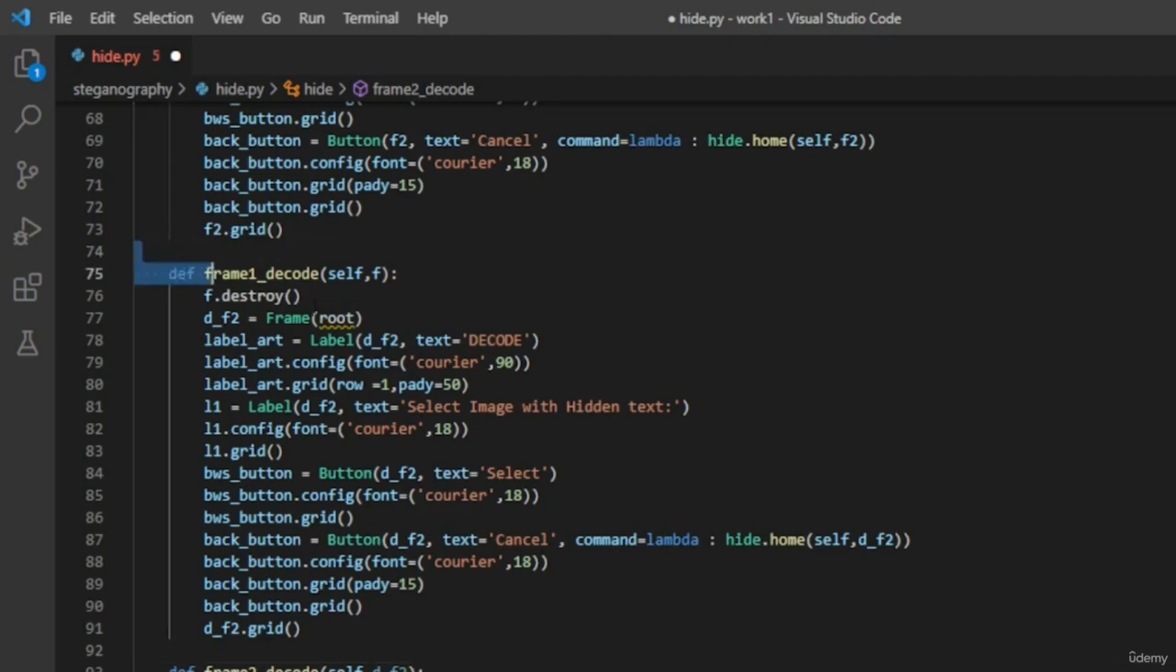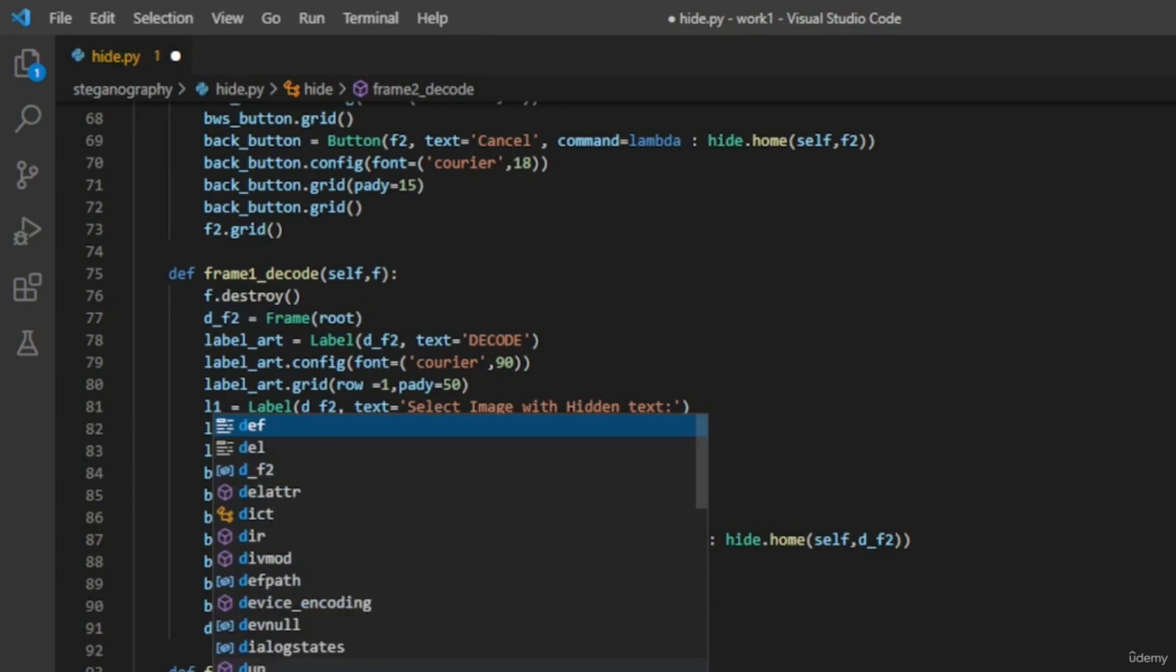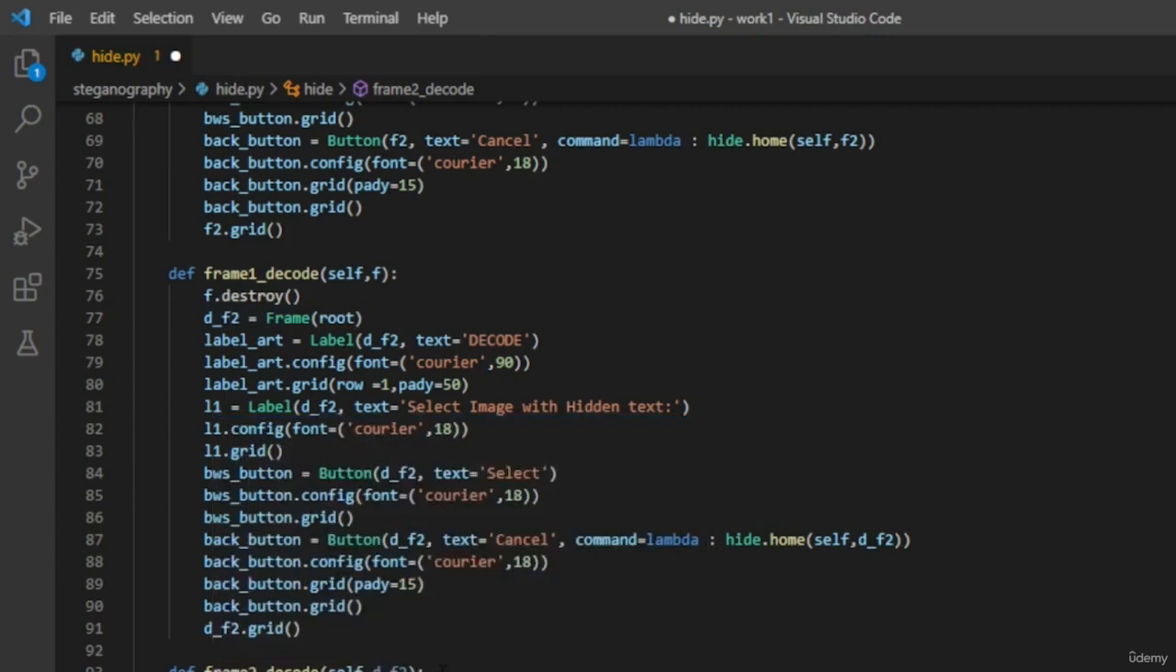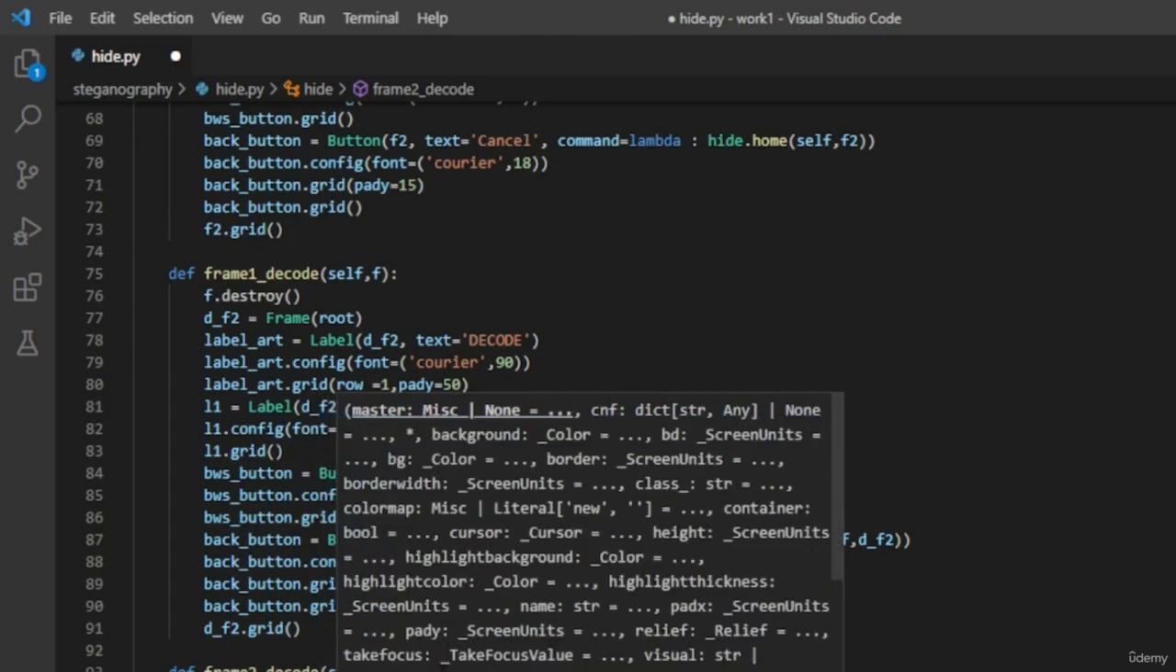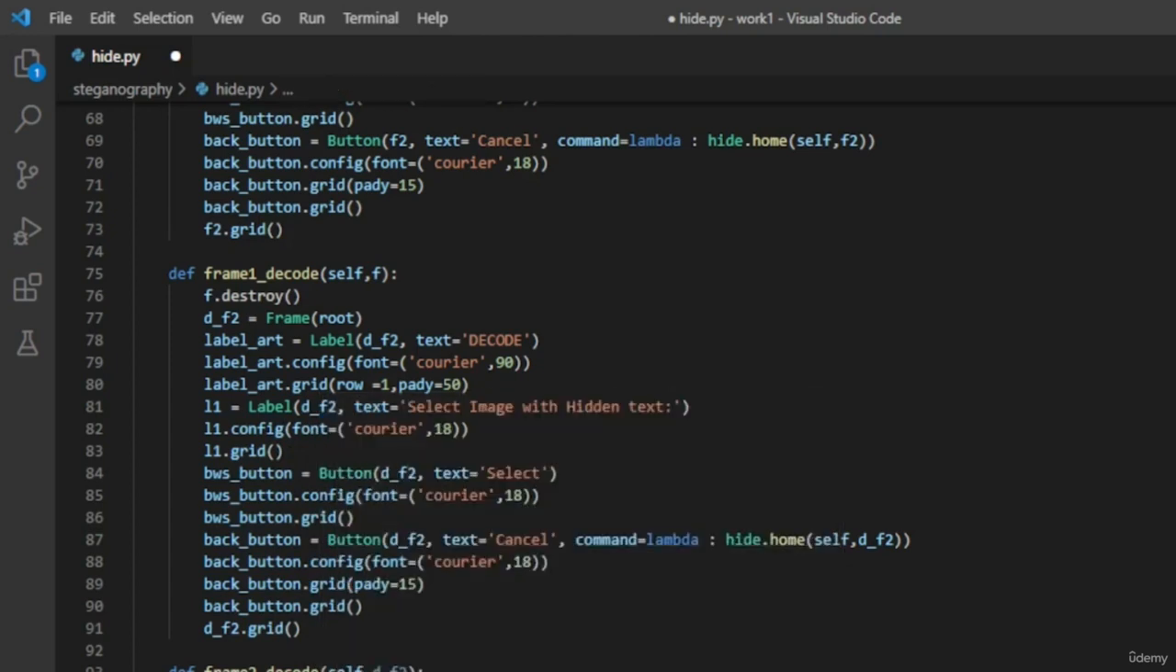So when someone is at frame1 decode, it has been destroyed with f.destroy. Now we need to destroy the second frame that was created, that is d_f2 frame. So we will destroy this frame and create a new frame again. So just go d_f3 here, frame here. This root was actually our variable that we have just made from the tkinter function.